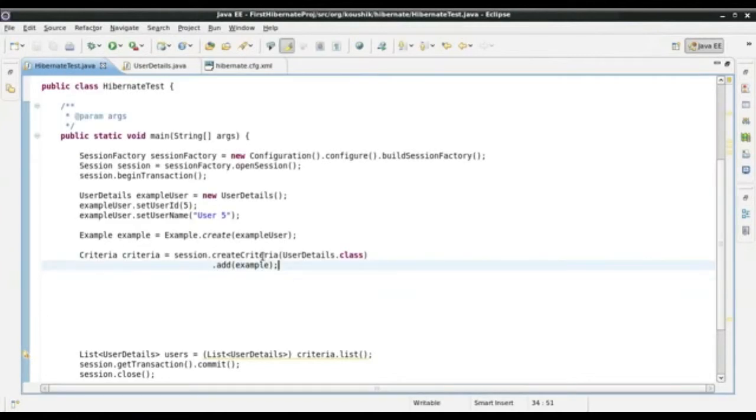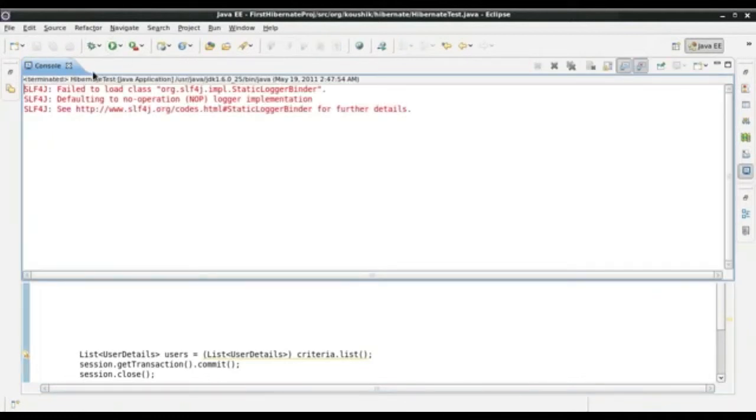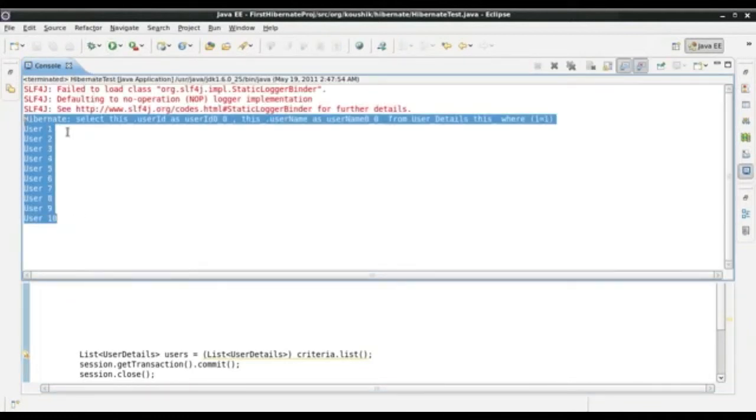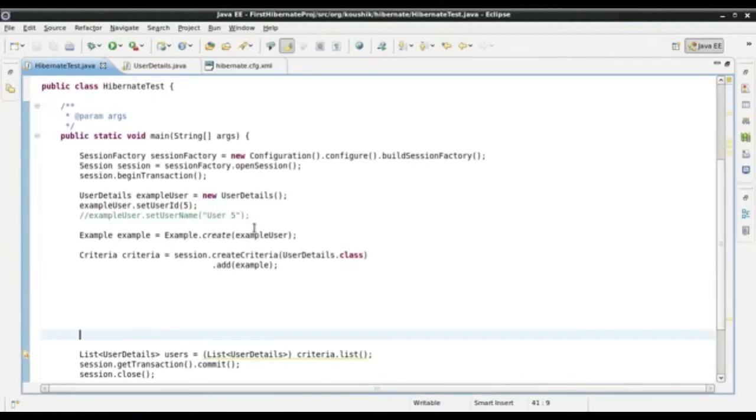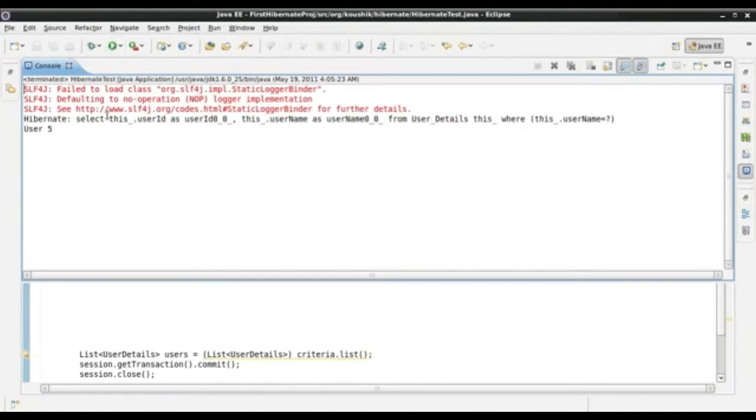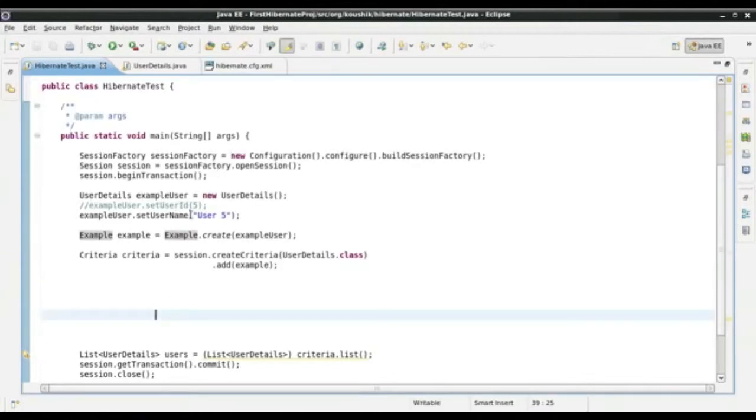Okay, but now you might be wondering what's the fun in this. I'm setting both the values of this example object. Now take for example, I skip this. Say I do not enter the username. Now what's going to happen is it's going to return me everything. The reason for that is there is nothing in the username. Notice what happens when I uncomment this line and comment this one out. It returns me user 5 even though there is nothing in the ID.